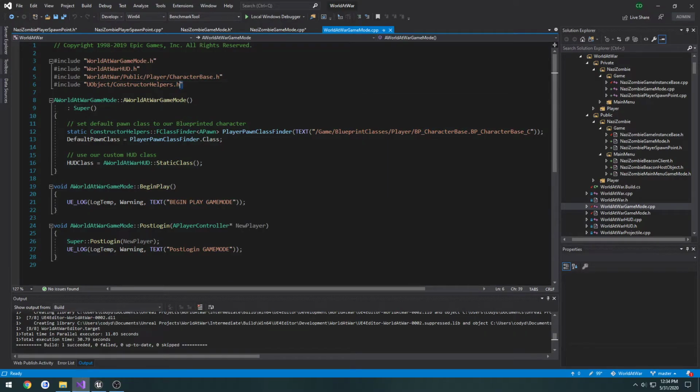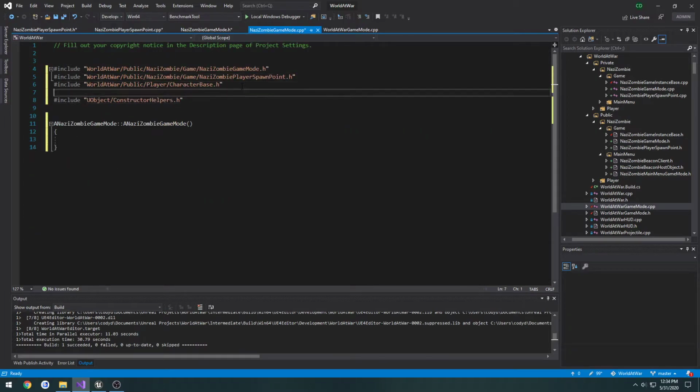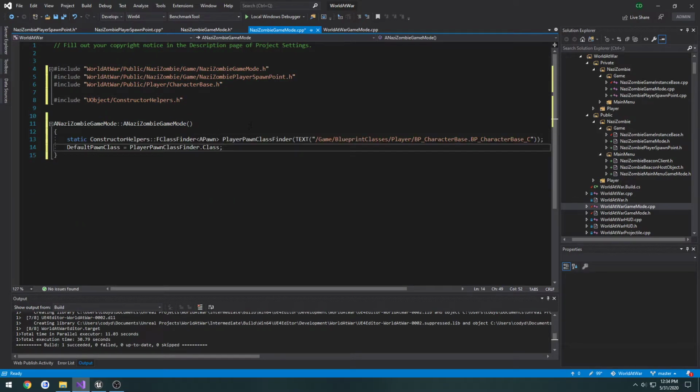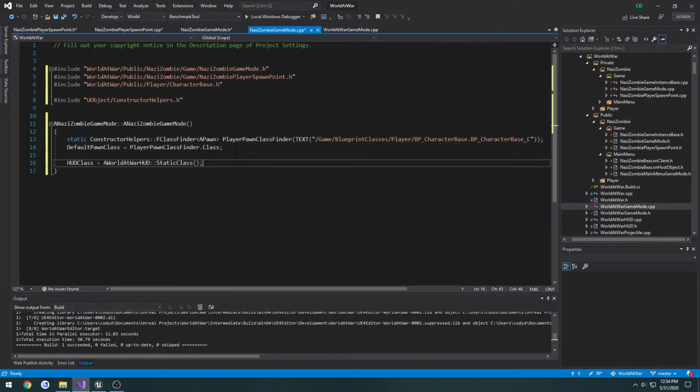So in order to do that, we need access to, well, first off, constructor helpers, and I'm going to go ahead and include the character base class. Like so. And then we can simply copy the setup that gets everything. I'm not going to worry about the HUD at the moment, but I guess we can go ahead and copy the HUD. Just keep everything the same. Okay, we should be good to go.